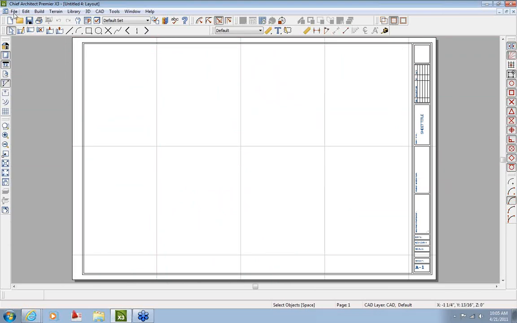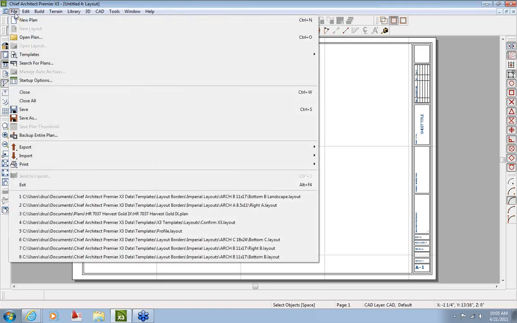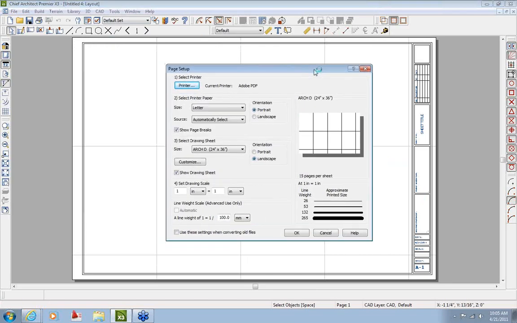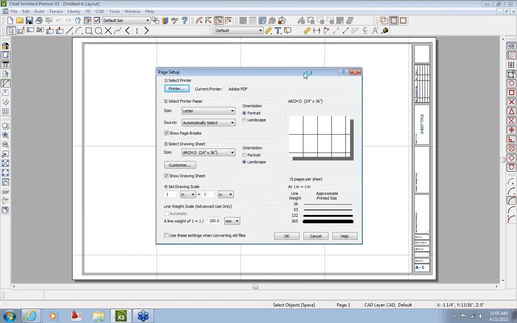So we go to File, and go to Print, and go to Page Setup. This is where we have all our settings. We'll set the sheet size. We'll set the printer paper, what it's going to print to, and the whole 9 yards.